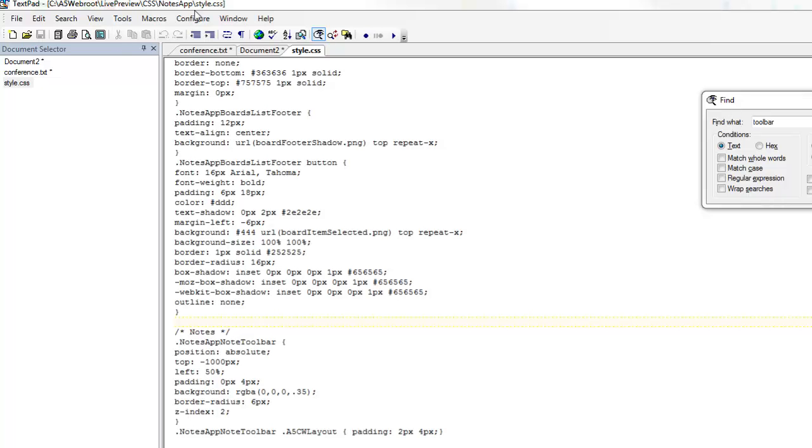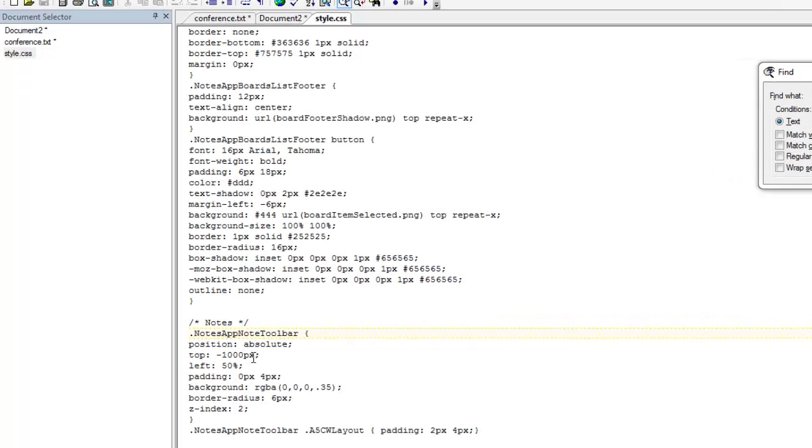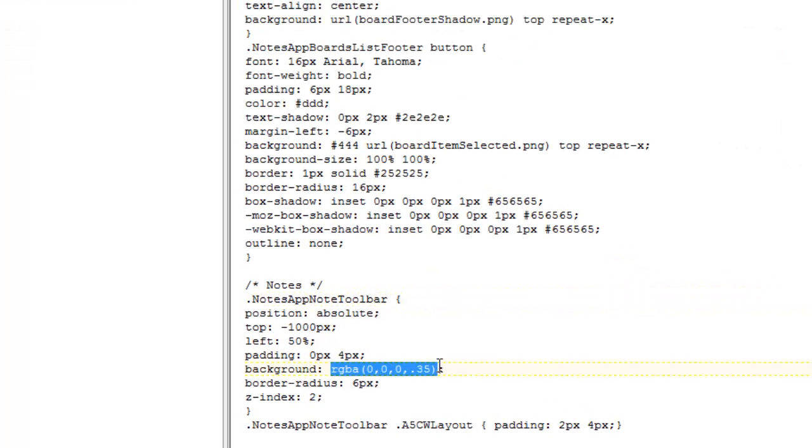So here we are inside the style.css file, and here's the definition of that class, Notes App Note Toolbar. And we can see that the key item here is that the top of the toolbar has been positioned at -1000 pixels. So that means that the toolbar actually will not be visible. It's been moved completely off the screen. And you can see here's the background that gives us that transparent background. So the opacity here is set to 0.35, and we've got a border radius of 6 pixels. So that gives us the rounded border.